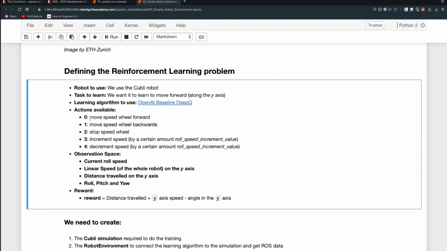So we have 5 actions labeled from 0 to 4. Action 0 is move the speed wheel forward at one given speed. Then move the speed wheel backwards. Stop the speed wheel. This is usually when you create this moment of inertia that makes the robot jump in one direction or another. Then make a small increment or a small decrement of the current speed. Those are the actions.